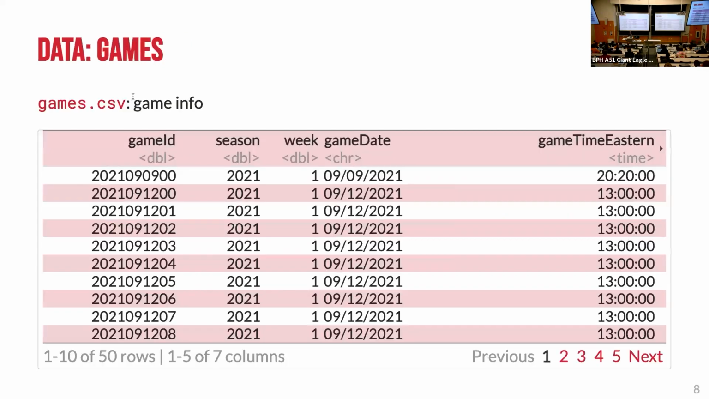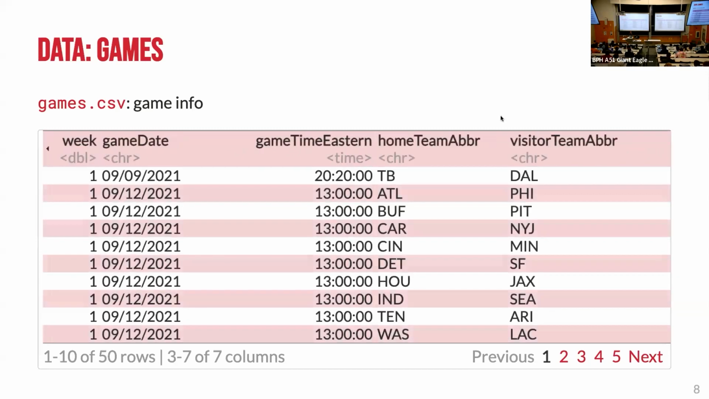Okay, so first we have the game data. This is just basic game level information. Each game has its own identifier, and there are other variables in this data set: the season, the week, the date, the time, and then who are the home and away teams. Very, very standard game level information.